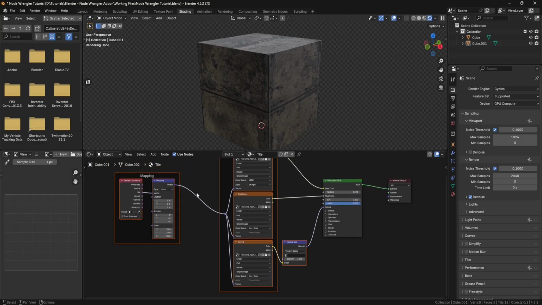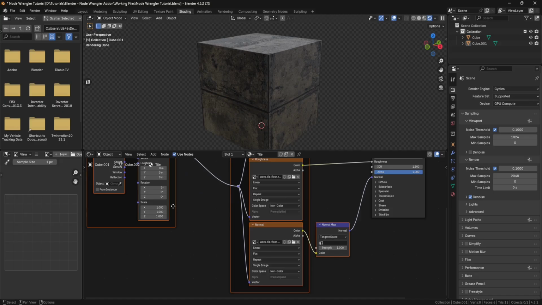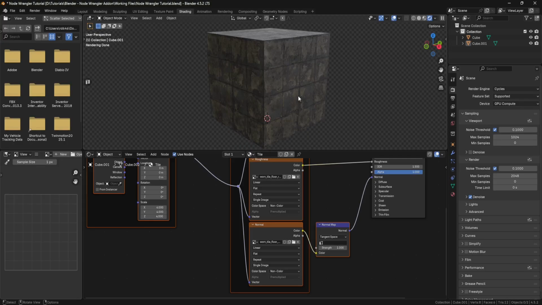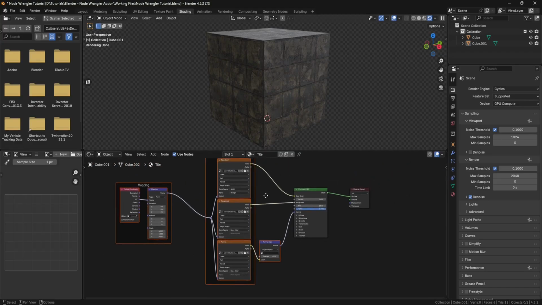And you see the mapping node is automatically connected to all my texture maps. So I can change the mapping scale to 4 for X, Y, and Z. And it adjusts all these at the same time. So now that I have these 3 textures set up, I can quickly preview each of them individually by holding down the Ctrl and Shift keys and then left click on the node that I want to preview.